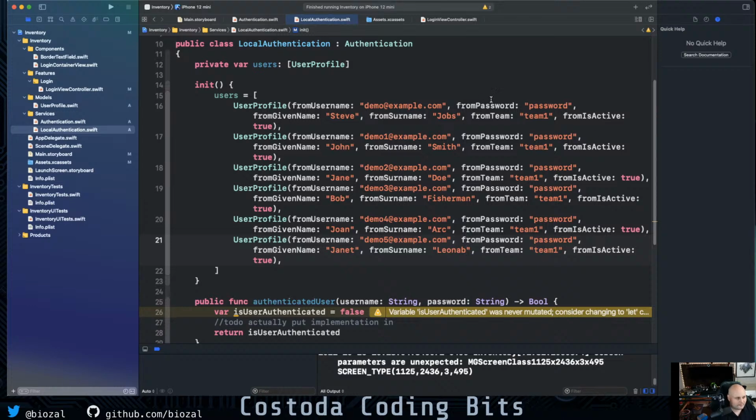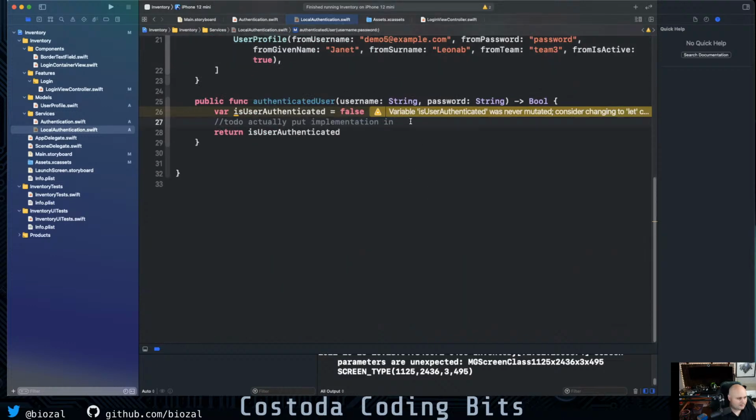And so let's change our teams here. Well, we're going to make demo and demo 1 part of team 1. We'll make demo 2 and 3 part of team 2. We'll make these 4 and 5 part of team 3. So now what we can do is actually put the implementation of authentication in.